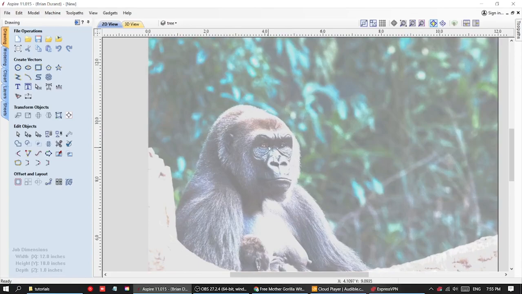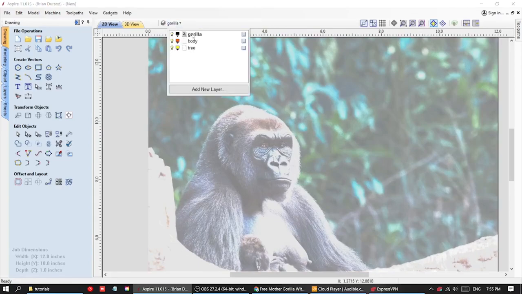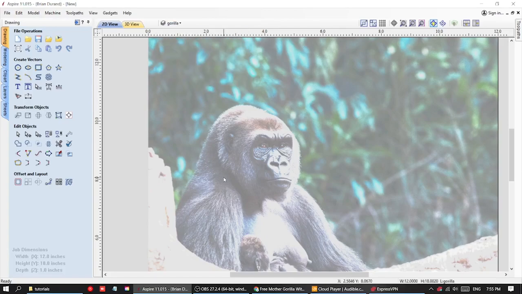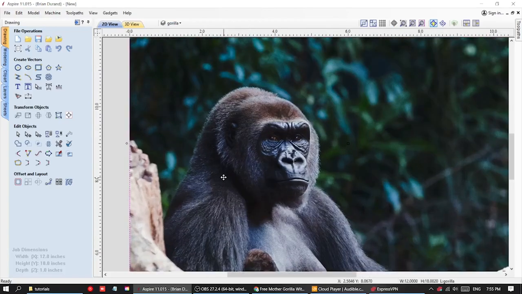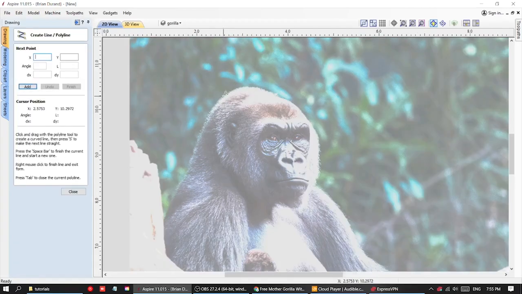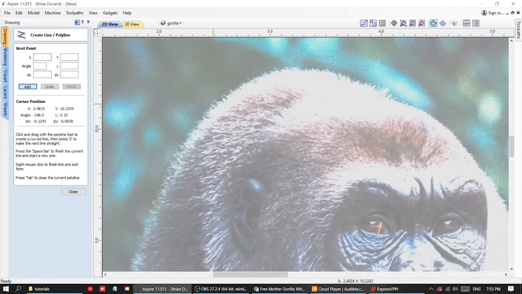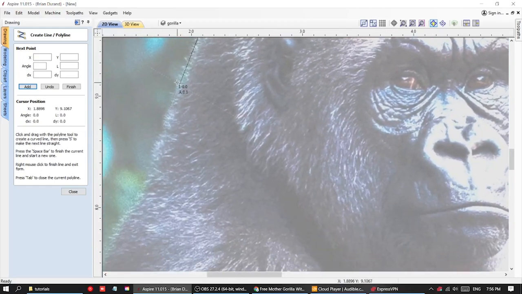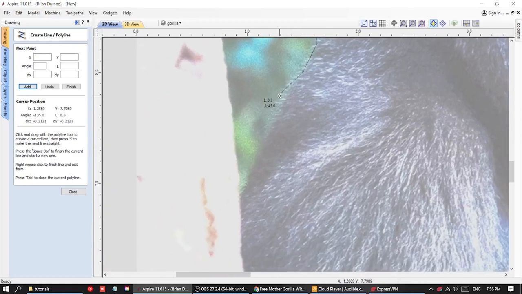Now we'll just zoom in on the head, get a little closer, and we'll start drawing our first vector, which would be the body. So we're going to pick the draw line tool, and we're just going to start at some point along the head, and we'll start making our first vector for our first component. And this will be the silhouette of the whole body of the gorilla. You don't have to be too fancy in this part. Just clicking a new node every time the line direction changes.